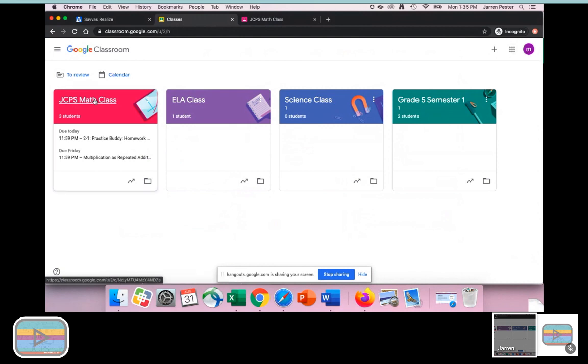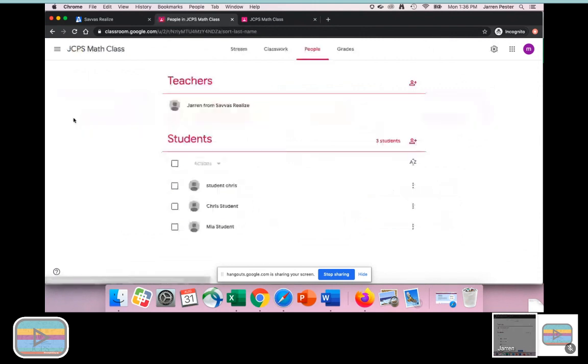I've set up a JCPS math class with 3 students in it. And then I have a couple of other classes, an ELA class, a science class, a grade 5 class, all my different classes. What I want you to just remember is that in Google Classroom, I have my JCPS math class, and then I have 3 students in this class, 2 of whom are named Chris, and then 1 student who is named Mia.